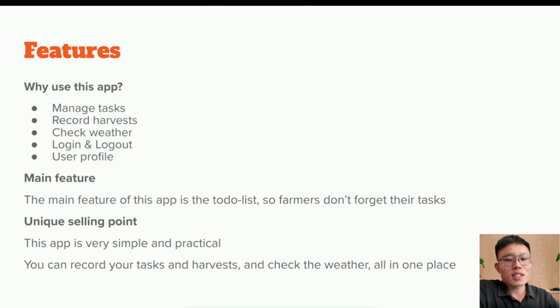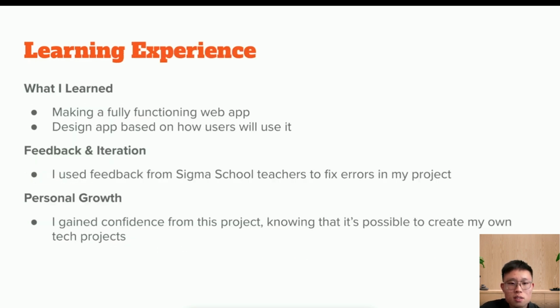The main feature of this app is the to-do list, so farmers don't forget their tasks. It's based on my own experience because I do some hobby farming. My main problem is that I don't remember what to do. So this to-do list will help small farmers a lot. The unique selling point is that this app is very, very simple, and it has very basic but useful functions. You can record your tasks and harvest and check the weather all in one place.